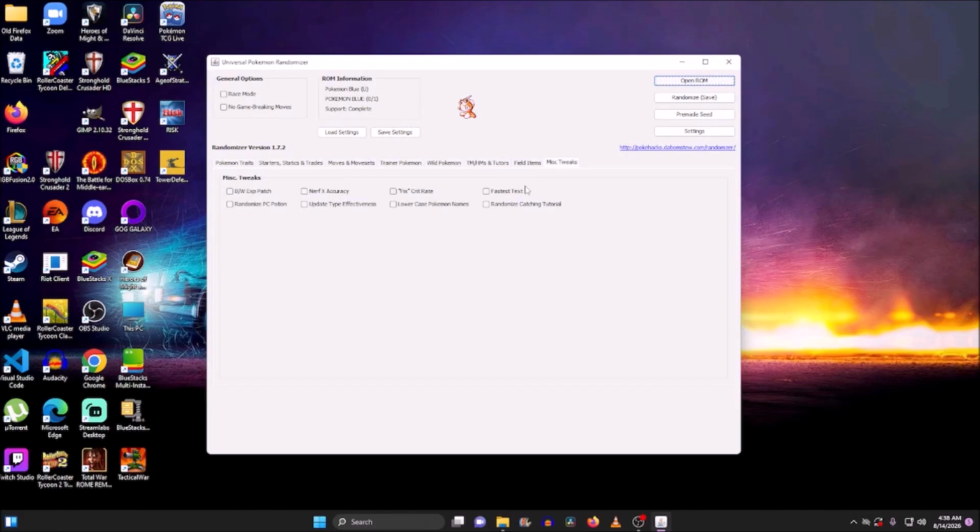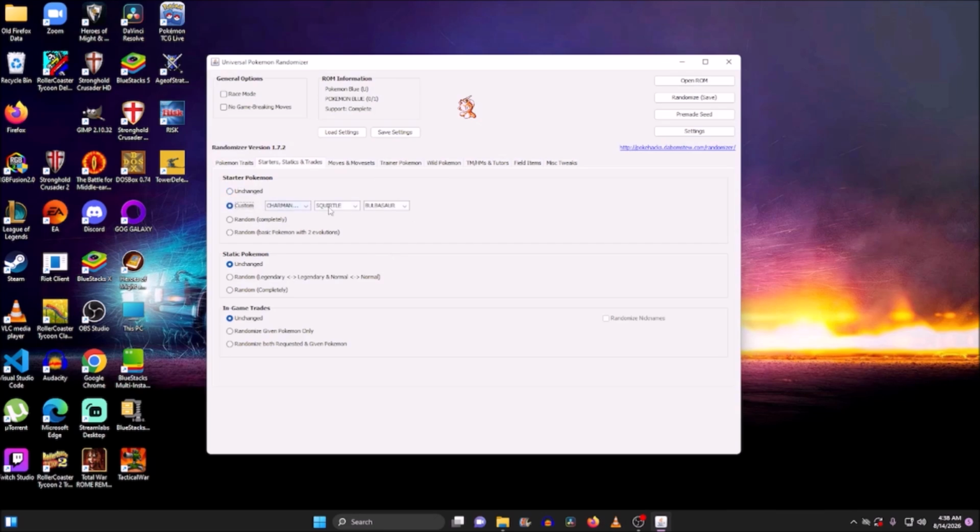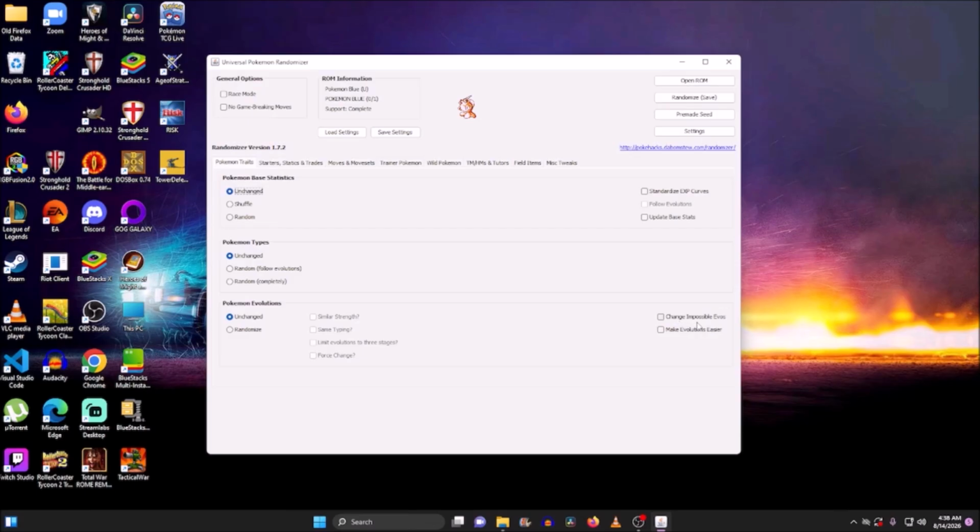Again, miscellaneous. Apparently there's a lot more options in Generation 1. So there's a bunch of other things here. And then you go here and we're going to change our starter. Let's say we were setting up our Starmie video, which would be sometime next week. So there's Staryu, and right underneath it should be Starmie. So right there, oh, my bad. There we go. And then again, we can change the Change Impossible Evos.